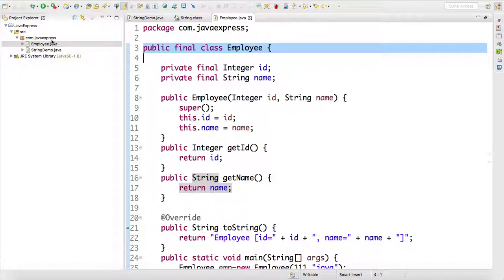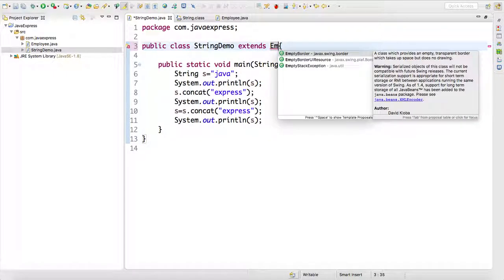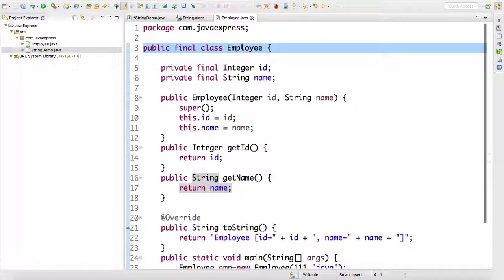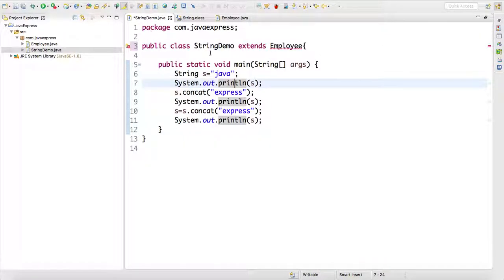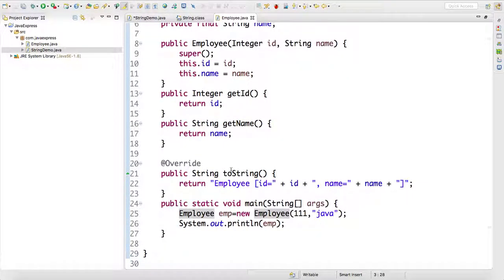Now we will test. StringDemo is there. Can we extend your Employee class? Check this one. Extends Employee. What will happen? See, StringDemo cannot subclass the final class Employee. Why? Because your Employee class is an immutable class, so a subclass cannot extend this Employee class. This is the very top interview question on the immutable concept.